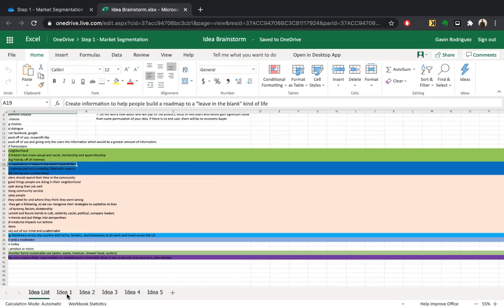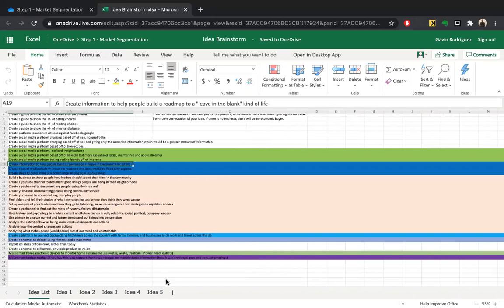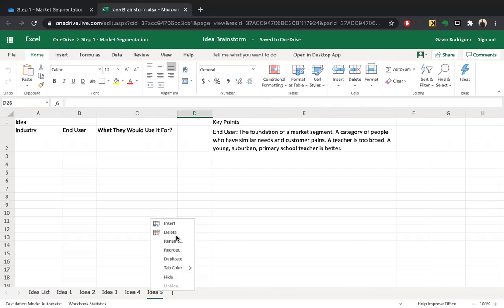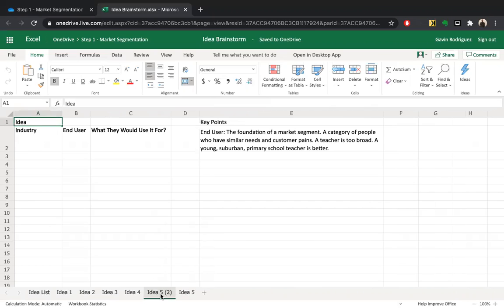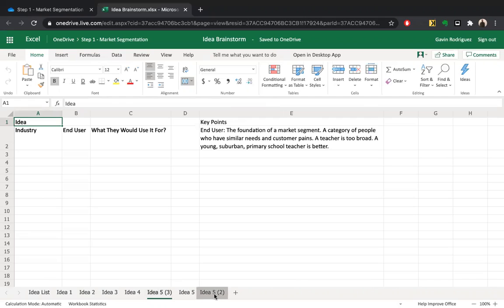So there's 5 different tabs here. Let's say we have 1, 2, 3, 4, 5, 6, 7 tabs, or 7 main ideas. So we can just duplicate these. And the whole point is to figure out who the end user is.